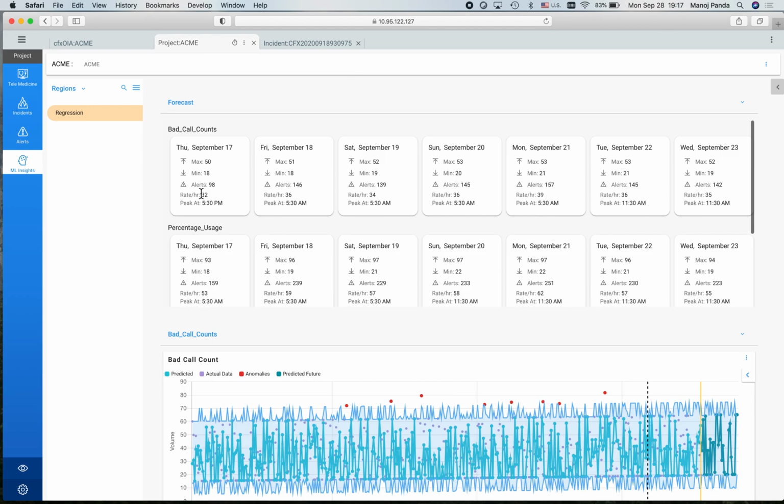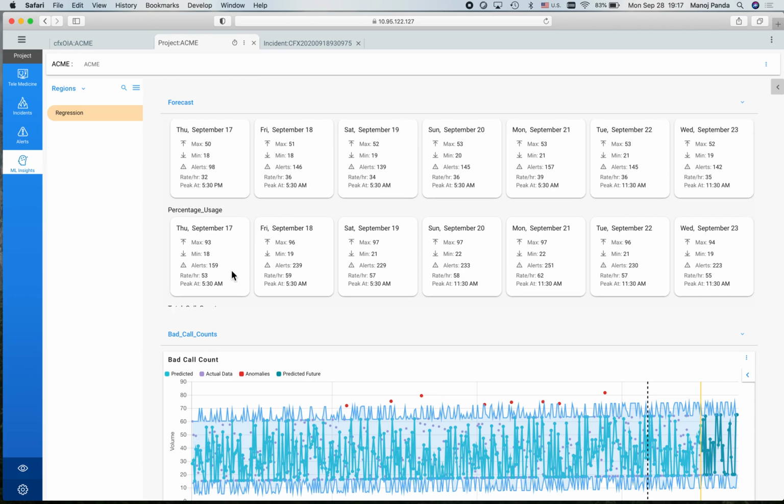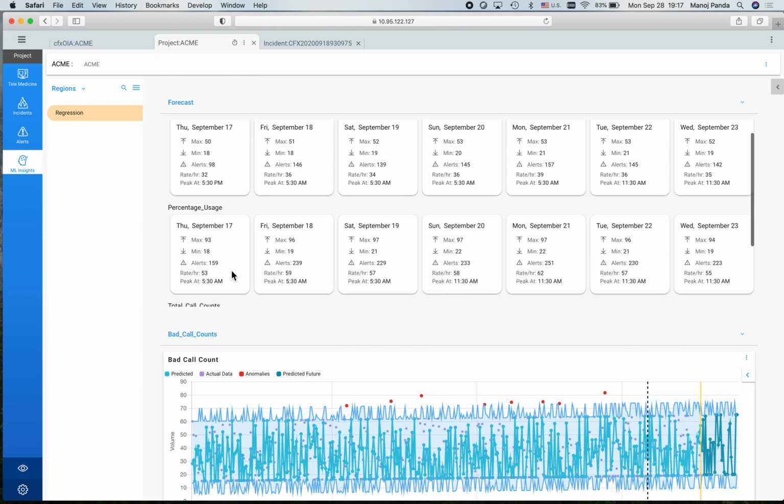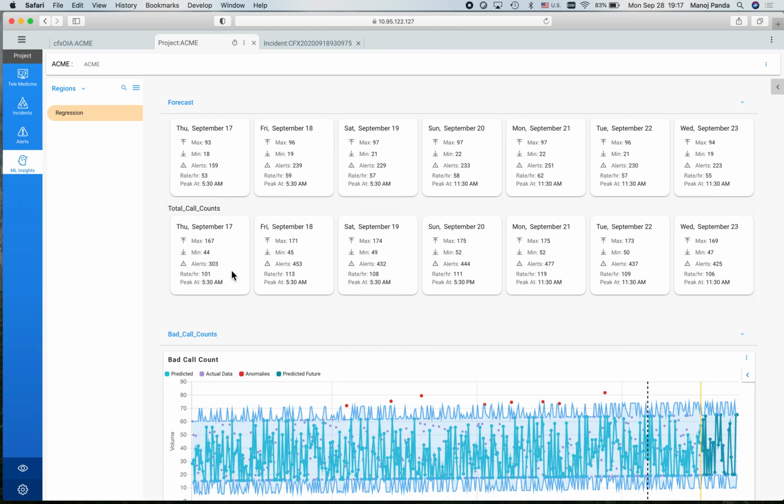If the bad calls are trending high, they can look at the root cause of the bad calls. If they need to add new nodes or add more resources to the nodes, they can check whether their nodes are oversubscribed and overused, go and add more resources, and also see how the call counts are going to be coming in the future.